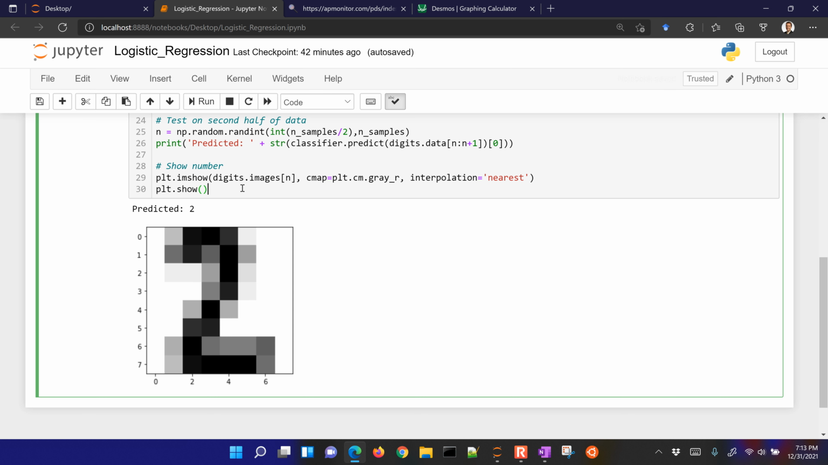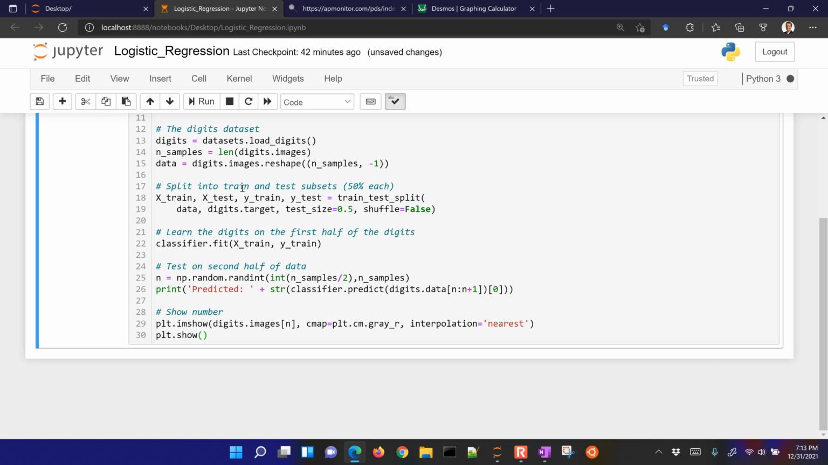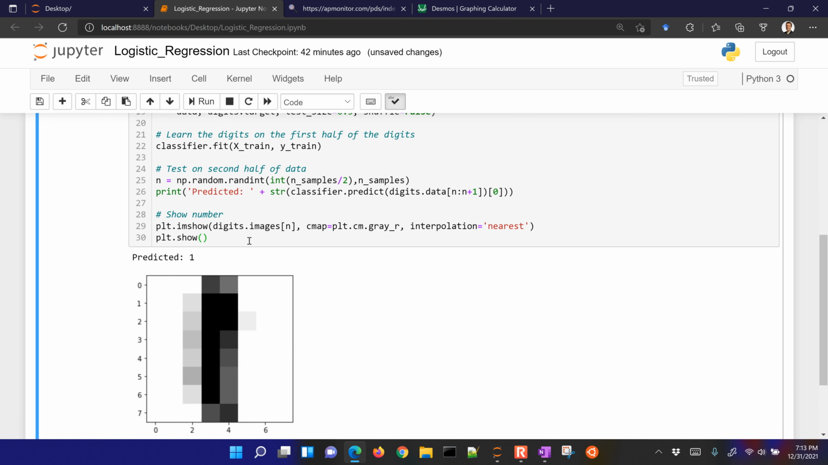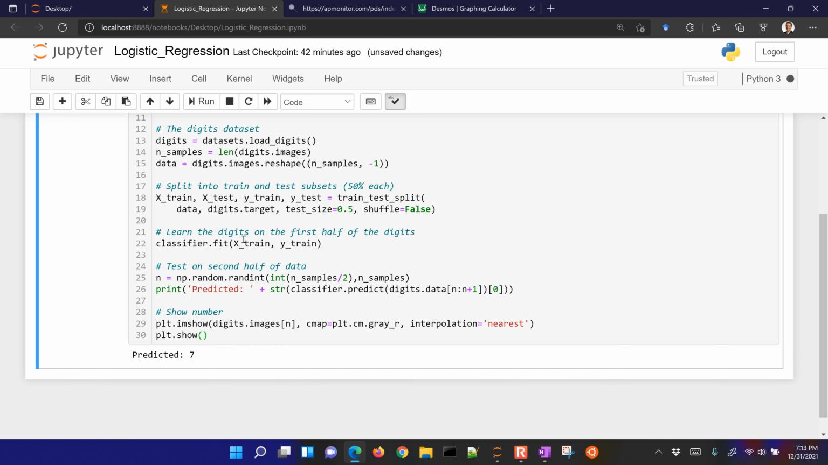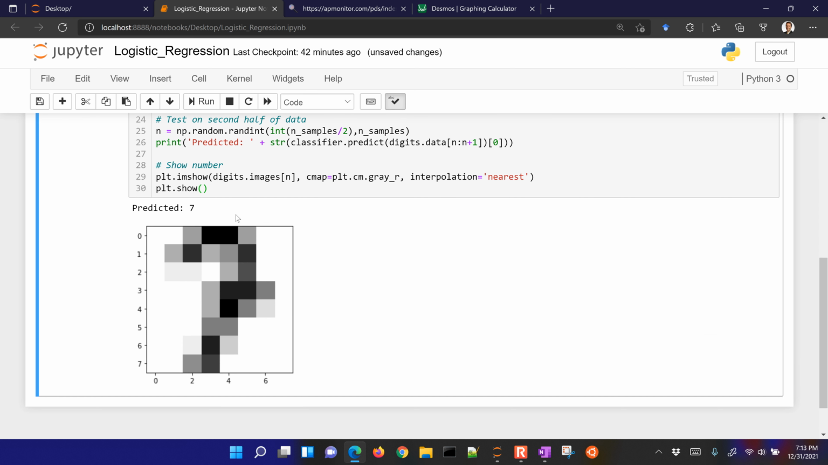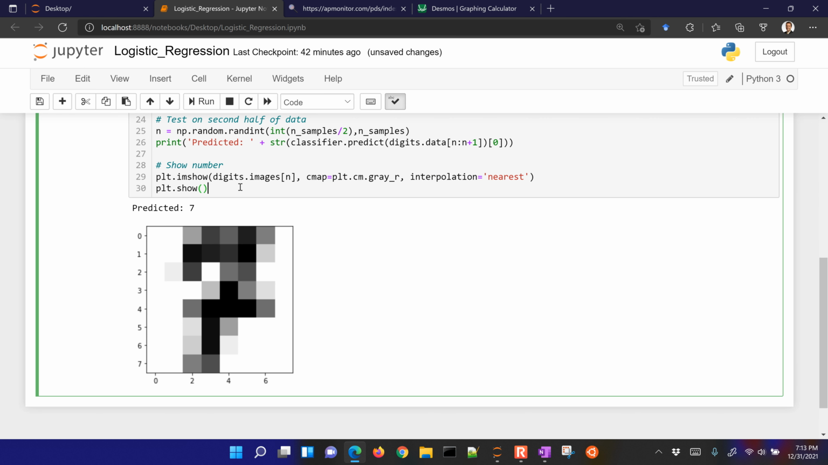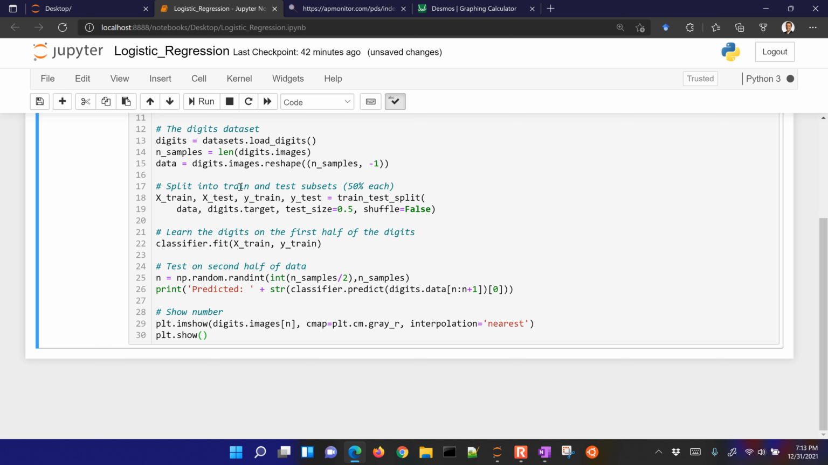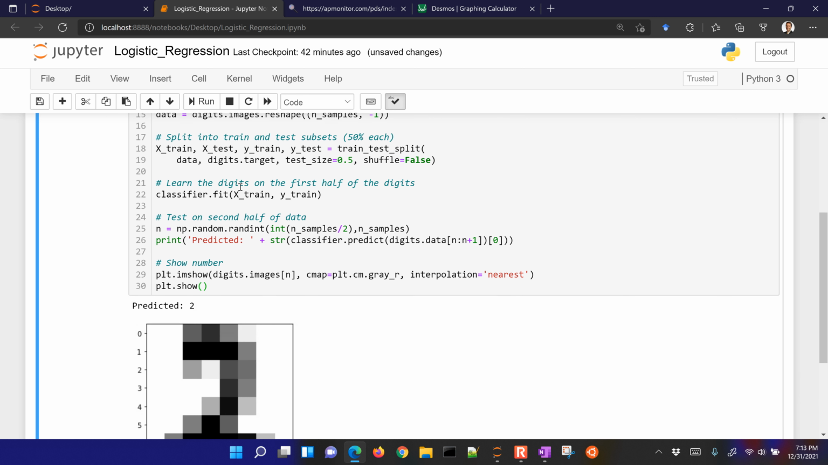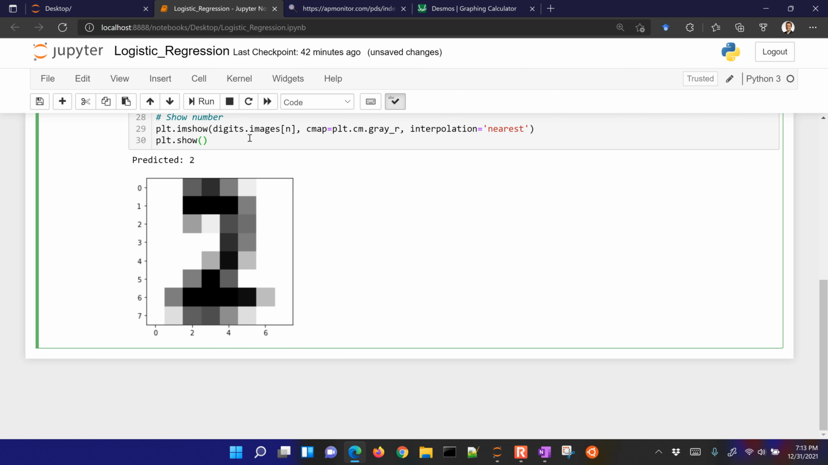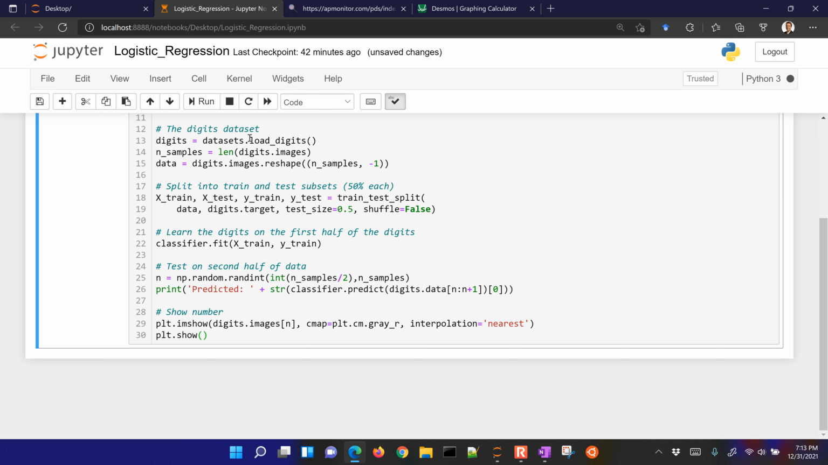And you can see the result. I'm going to run this again, and there's a predicted 1, and run it again, there's a predicted 7. You can run this multiple times just to see how it's predicting and if it misclassifies or does a good job in predicting the outcome.